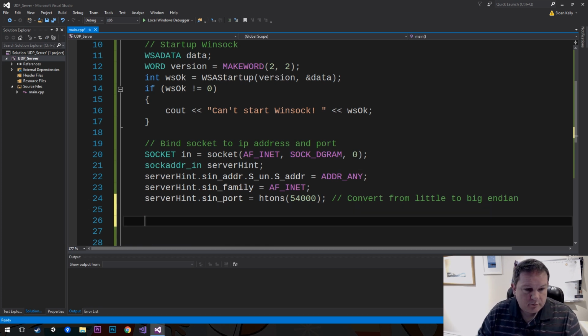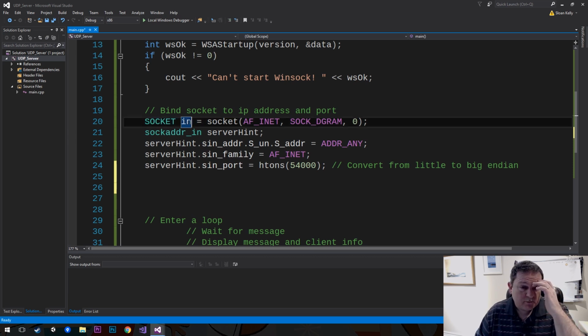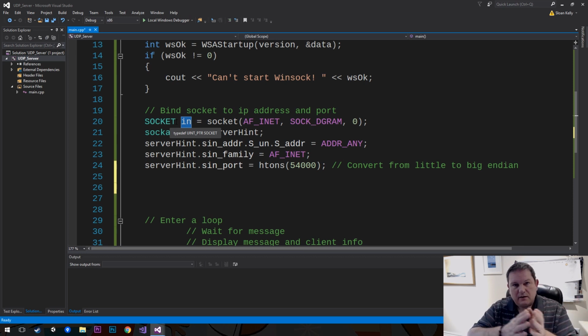Okay, let's try and bind the socket to the hint structure now. Remember that the binding says, okay, I have this logical number, this socket. A socket is just an integer. That's all it is. You can see there it's just mapped to uint, so it's an unsigned integer, which means it's a value between 0 and some very, very big whole number.